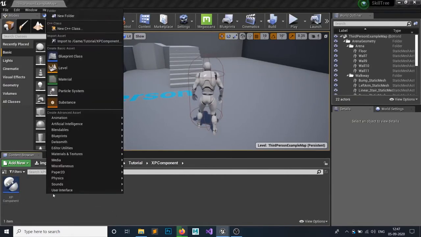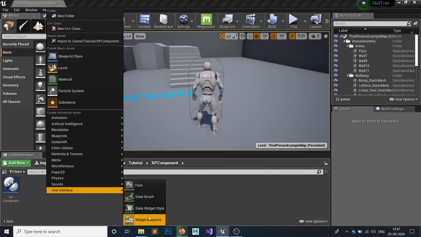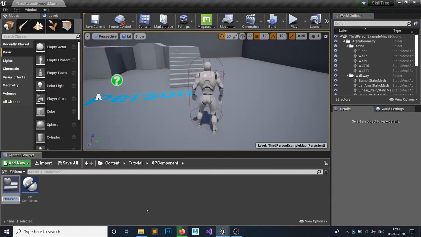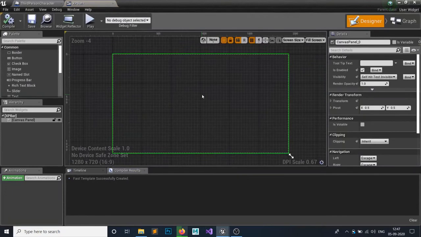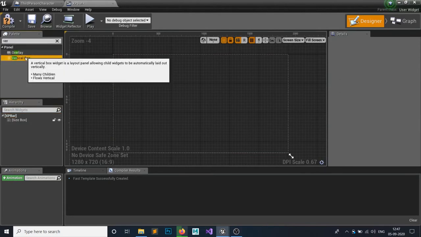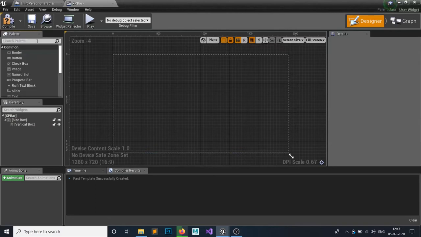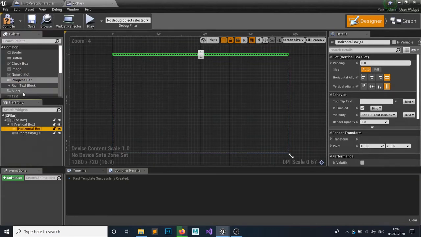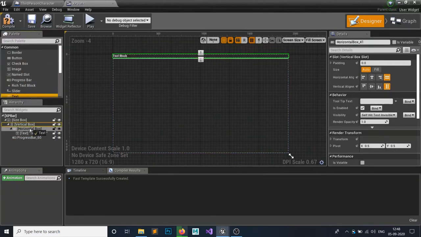In your content browser, right click and, under user interface, there is a widget blueprint. This will create a HUD, your UI. Name it XP bar, open it up, and you don't need this canvas panel, so just delete it. What you need is a size box. Add this size box in here, and in your size box you need a vertical box. In your vertical box you need a horizontal box and a progress bar, just like this. And in your horizontal box, add three texts, 1, 2, and 3. There you go.